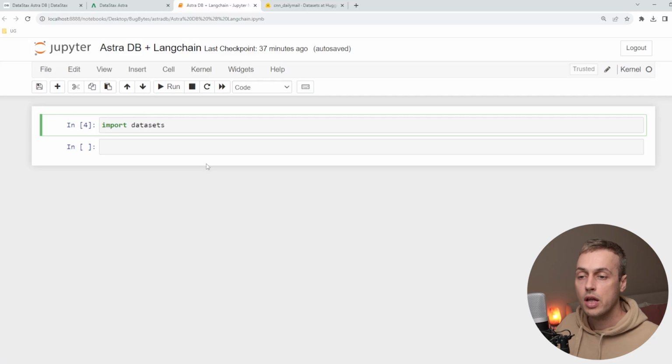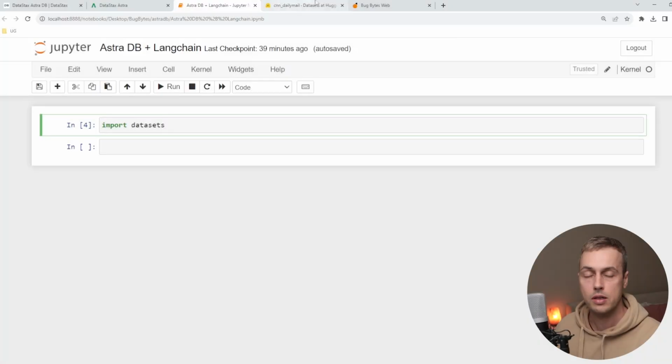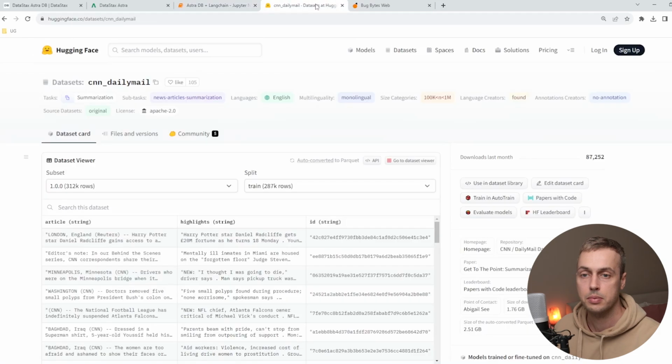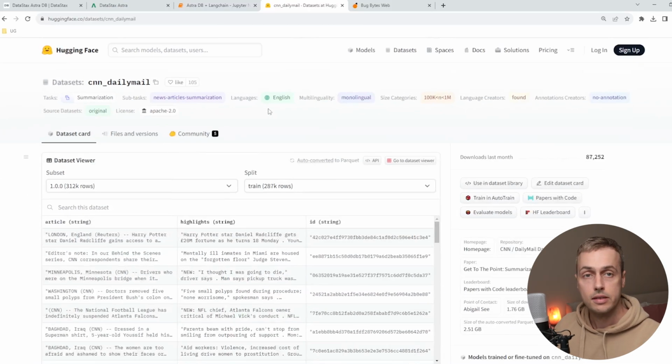Later on we're going to reference those artifacts that we just downloaded. But for now, we're going to get a data set, and this is the data set that we're going to use in this video in order to create the embeddings and store them in Astra. We're going to use the datasets library that's provided by Hugging Face in order to bring a dataset into this application. The dataset that we're going to use is this one here. It's the CNN Daily Mail dataset, and I'll leave a link to this below the video.